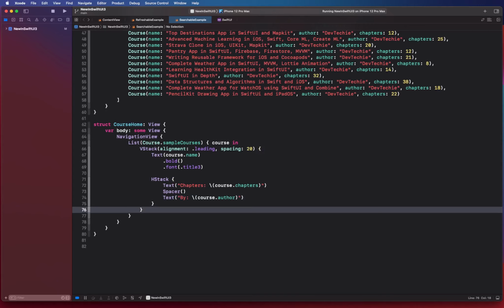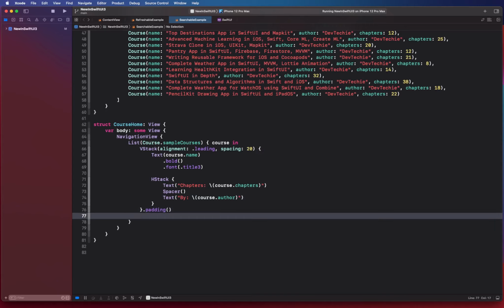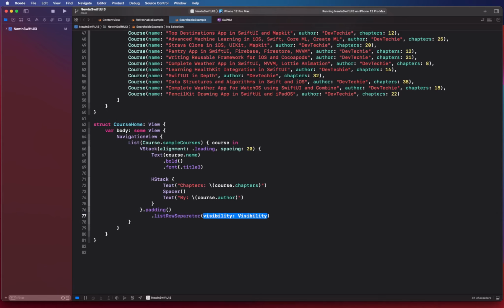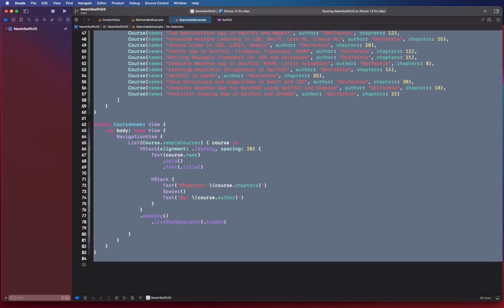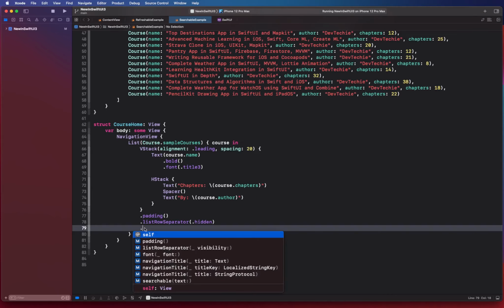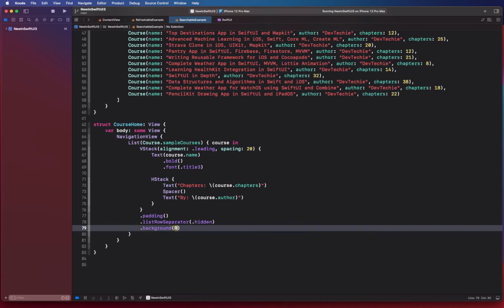All right, and we're gonna add some padding to this guy. We're gonna also hide our list separator. So this is another new property that was introduced in SwiftUI 3. I'm gonna reformat everything, and then we're gonna have a background. The background is gonna be a rounded rectangle with corner radius of 10 points and fill color to be maybe blue.